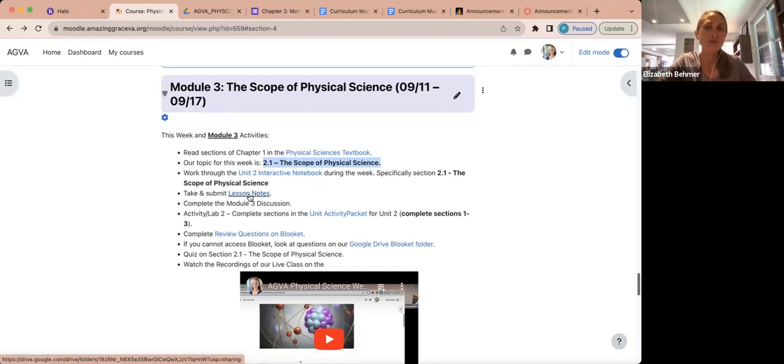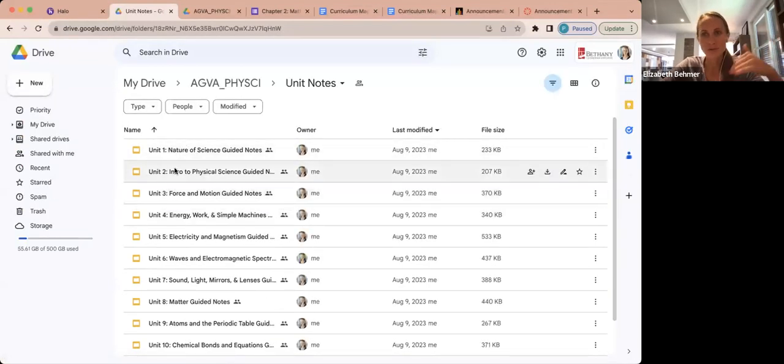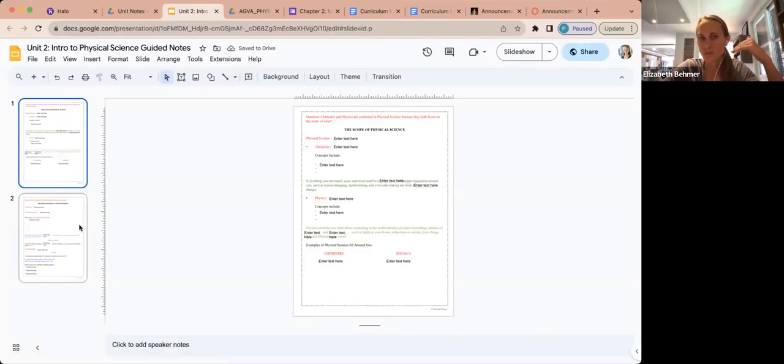Then I ask you to do a kind of homework assignment where you take and submit these lesson notes. When you open up the Google Drive lesson notes, you'll want to go into Unit 2, because that's what we're starting. It gives you between 2 and 3 pages for each unit. These pages are notes that you can fill out, print out, or open up as a Word document on your computer and type in. However you want to fill them out, I ask you to fill out the notes for this week on the section that we go over.